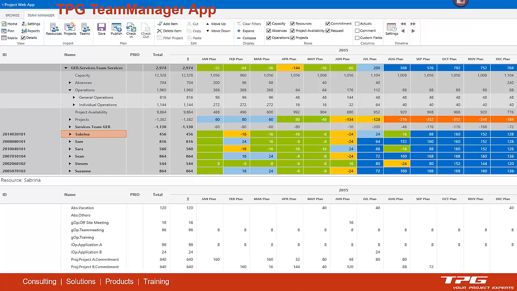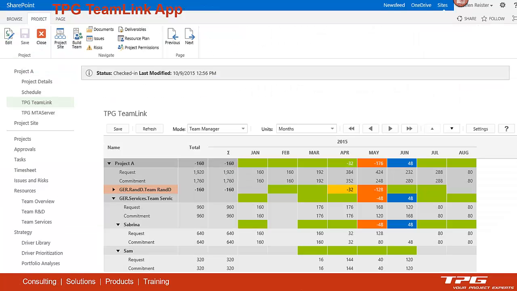So let's go to the opposite side, to the TeamLink app. Here we see a screenshot of project A and the TeamLink app running in a PDP. And here you can see exactly what we have seen before in the Team Manager. We have Sabrina with some requests, which are the values from the project plan, and we have some commitments.